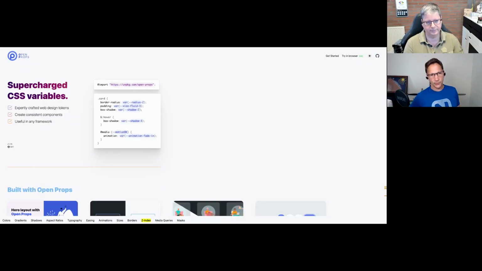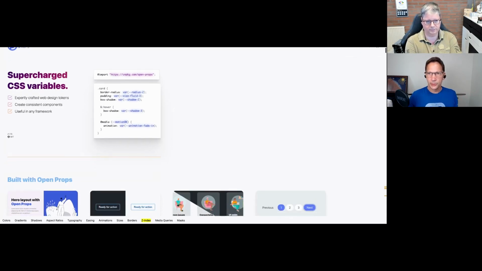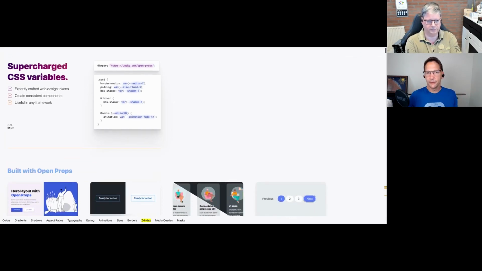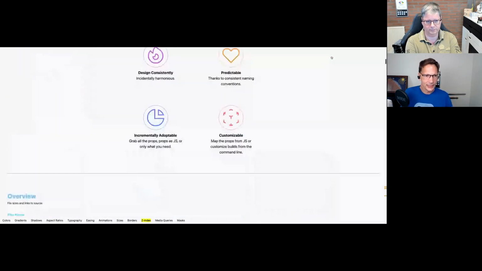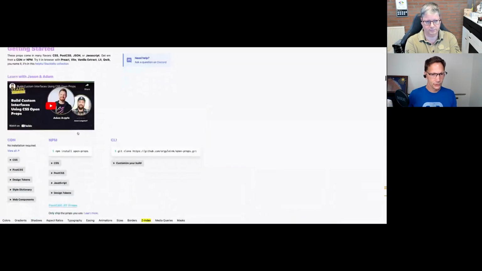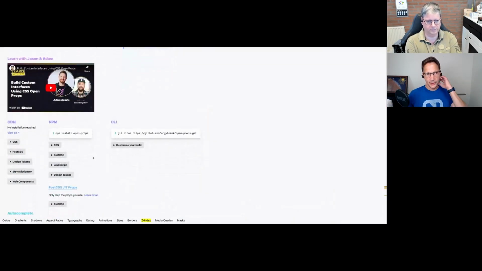Okay, so first, before I jump into my own code, I want to highlight the Open Props website, which goes over a little bit of how it works. And obviously, just like with a lot of this stuff, there's a getting started. There's a pretty good video. I've watched most of this, but why don't you give us a quick idea of the getting started side of things, of the different options that are available for this?